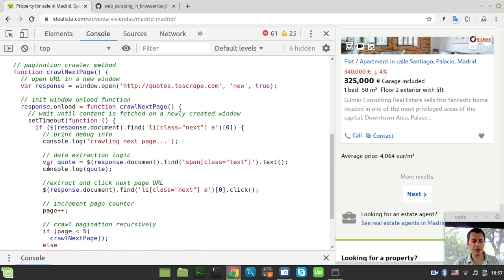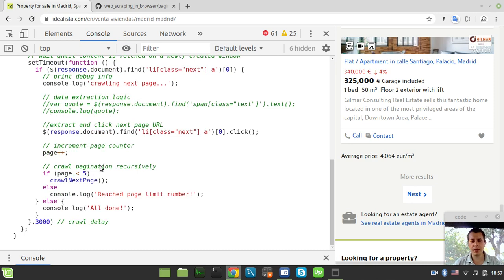Okay, so we're not supposed to be extracting quotes where we don't have those, and we'll make our custom data extraction logic here. So I guess this is it.